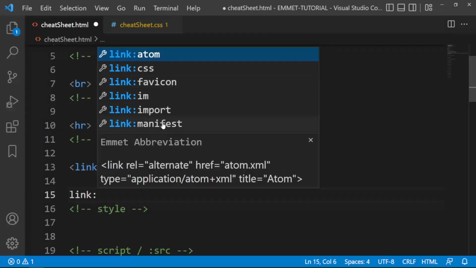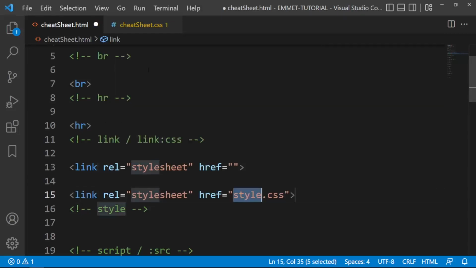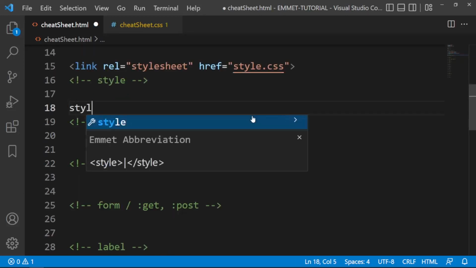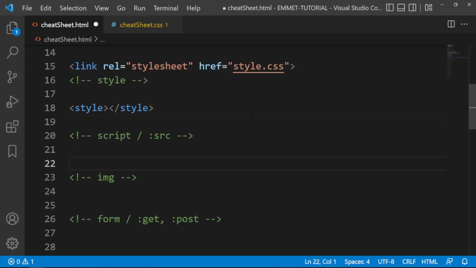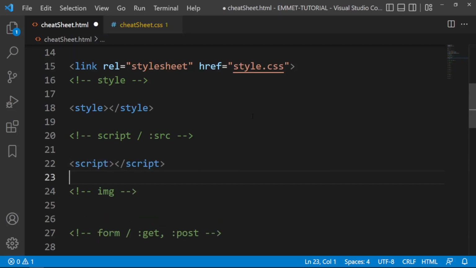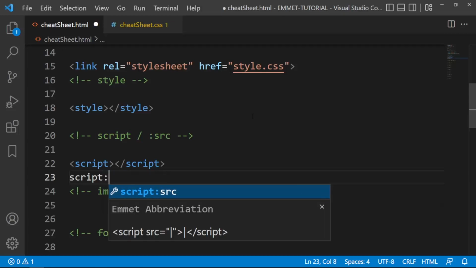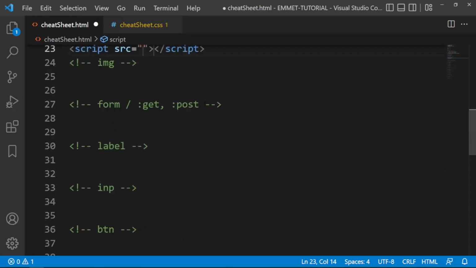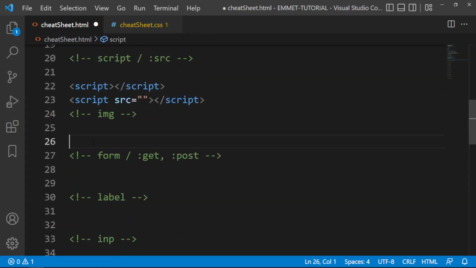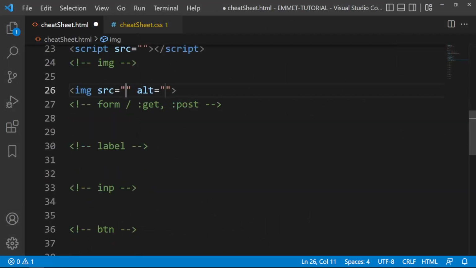We have got various options here. See CSS, and this gives you the default style.css href. Then you can use style for a style tag, and then you can use script for a script tag, or script colon src with source attribute. Then we have got image with source and alt attribute.